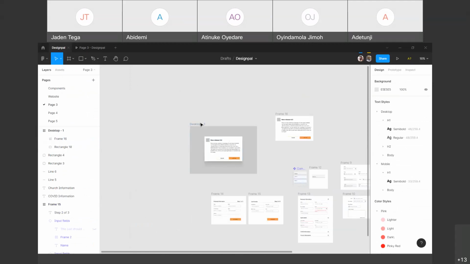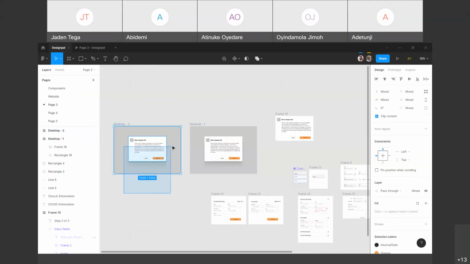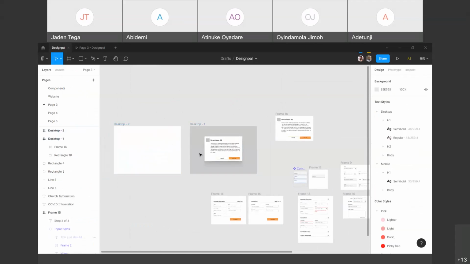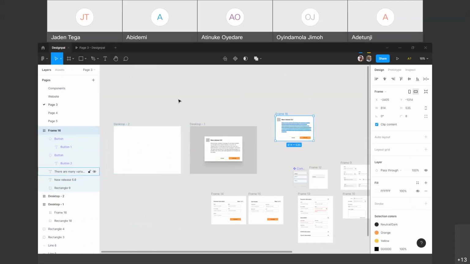So you can either do it this way, or you can decide not to show it in the design, but show it in prototype. And how does that work? Let's put this here.